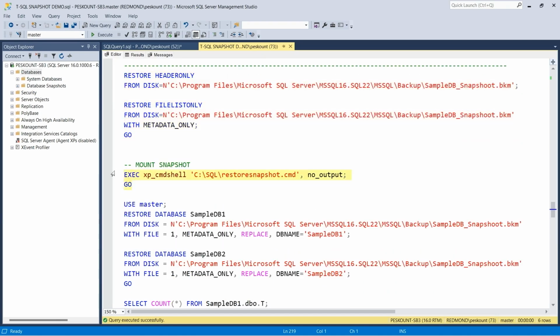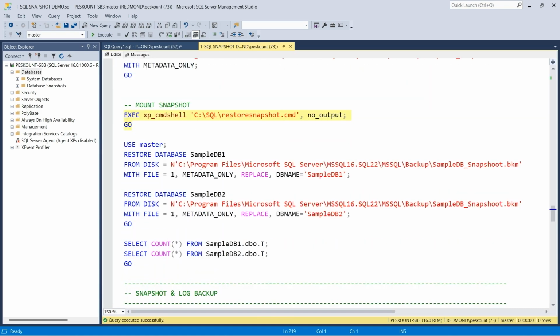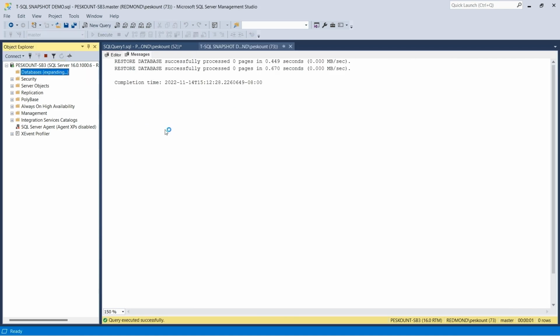And then mounting the snapshot, and then restoring both of these databases. Again, super quick.